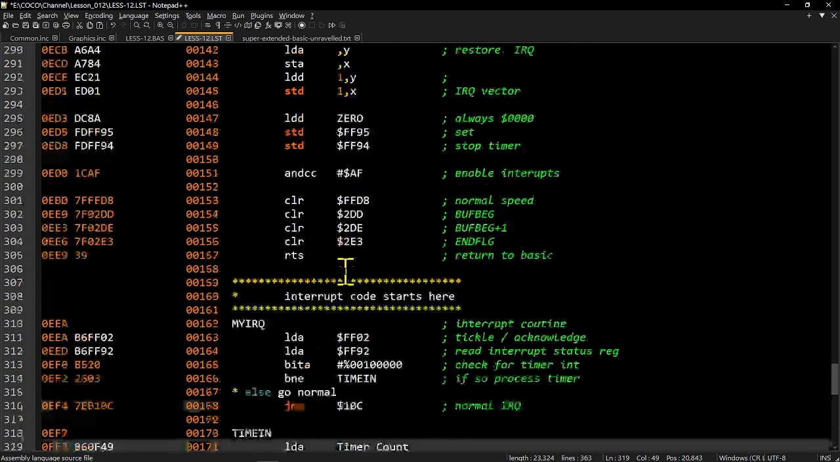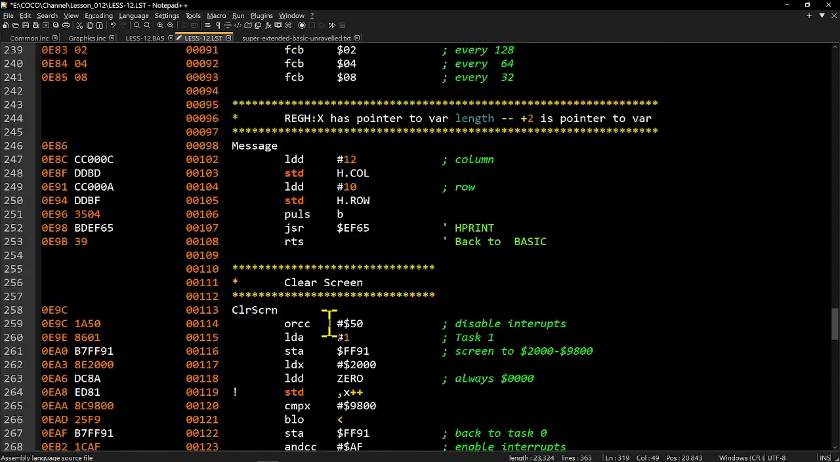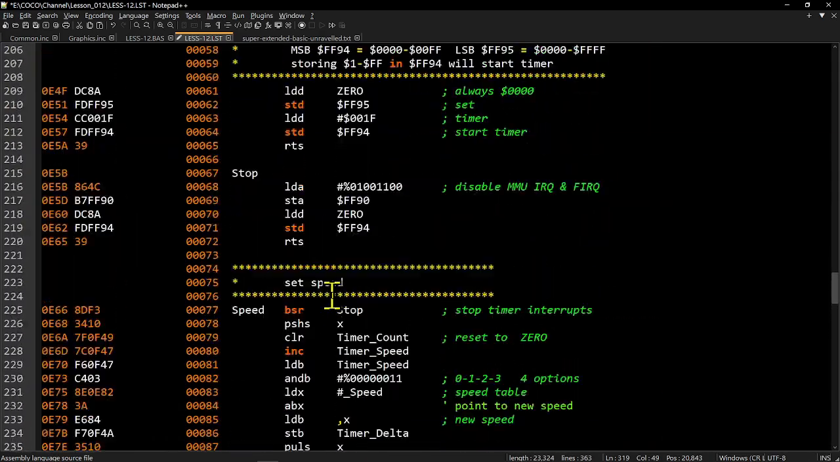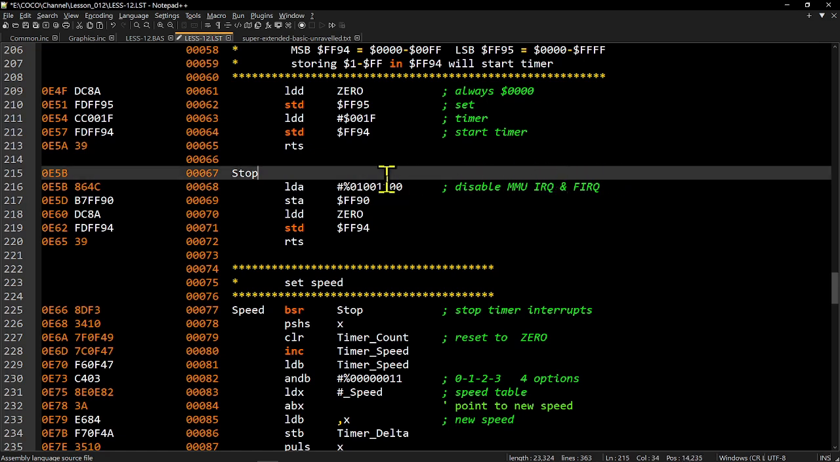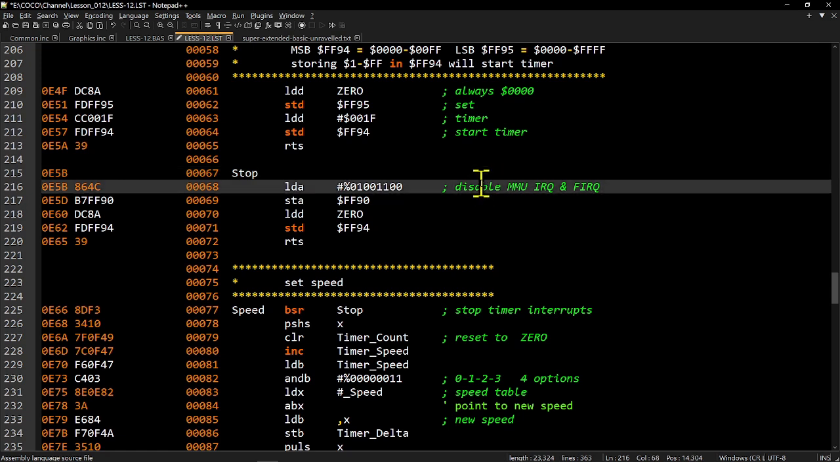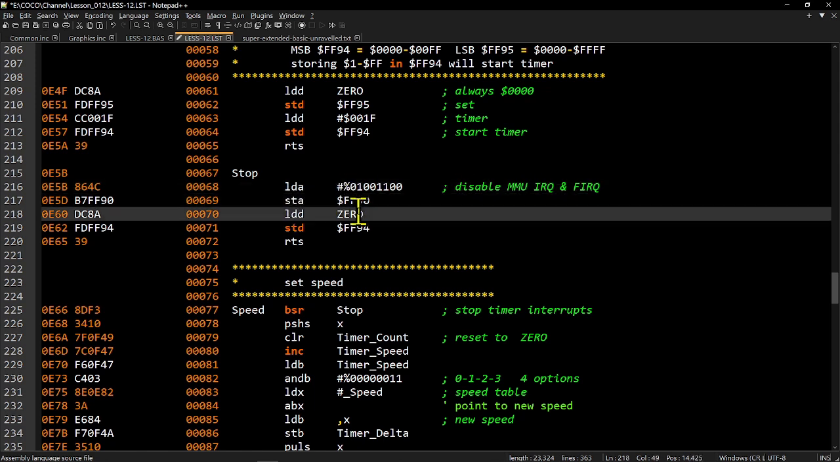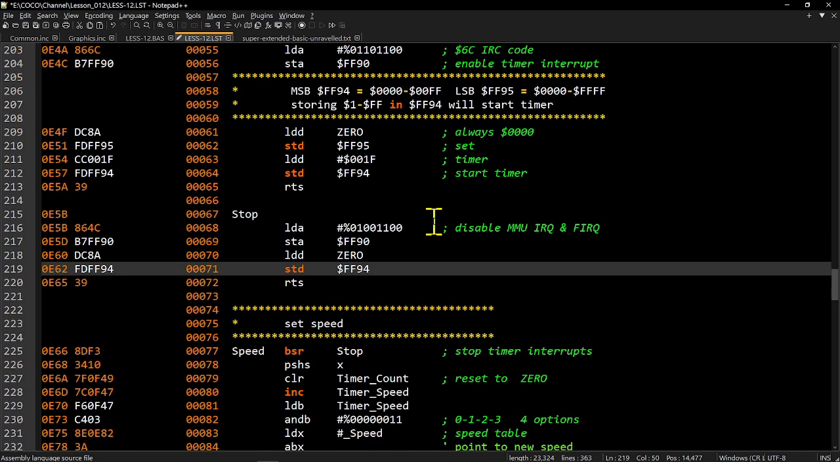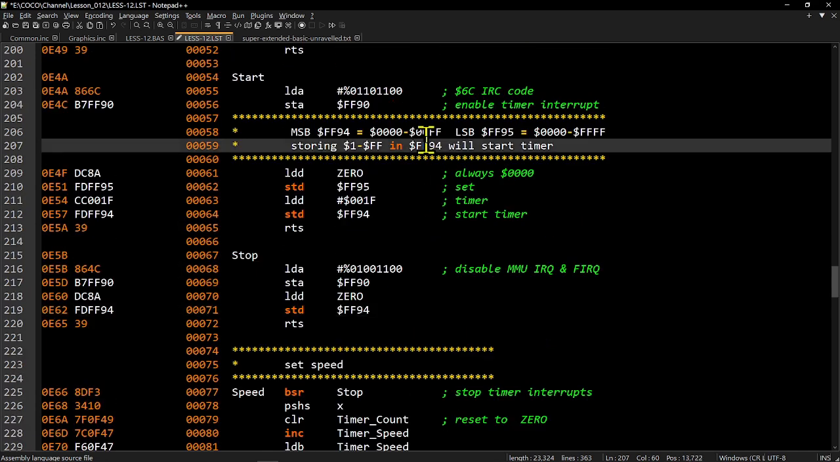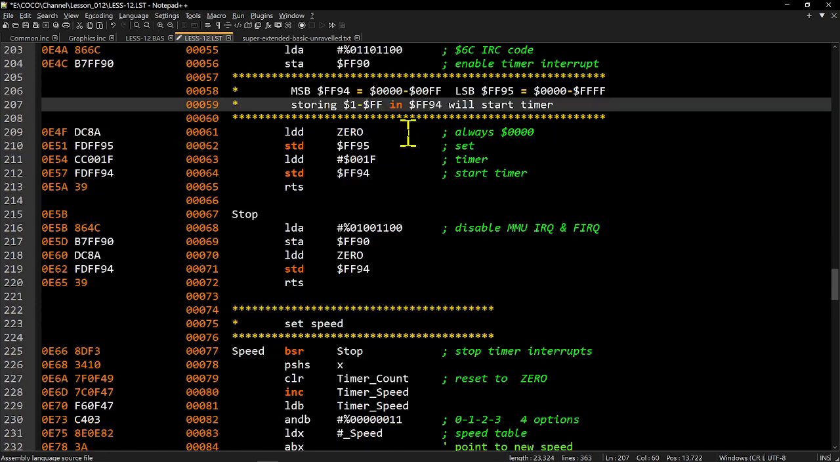One other thing we can do here, not the only other thing, but one of the other things, is stop. If we come in and we say stop, what do we do? We disable, like we did before. First up, we disable the MMU interrupts. Other interrupts are still available out there, but the MMU hierarchy, we just stop them. We load D with the zeros and we store them in FF94, which also stops the timer. So we've stopped both of them. It won't put out an interrupt and the timer isn't running either way.